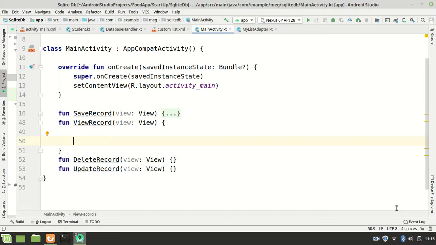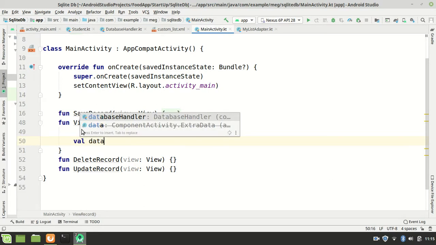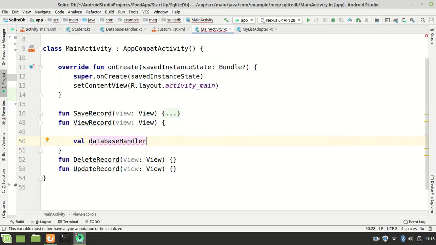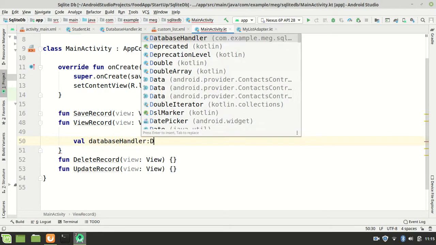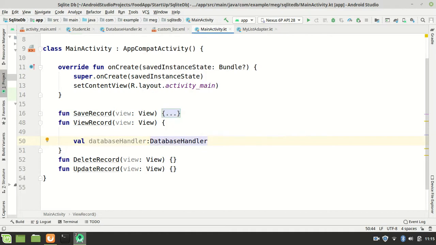We proceed. So for the view record, going to our function, we call our database handler. So we'll say val, then we call our database handler, then we specify it as a database handler equals to, then we call our database handler, then we pass this.